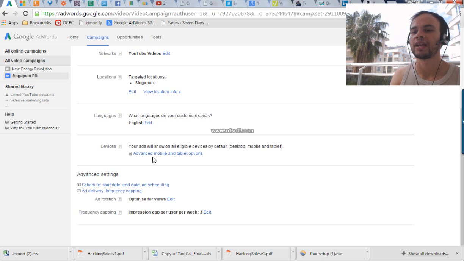You can again choose which mobiles and tablets you want to show on. If your landing page isn't mobile ready, you probably want to take out these devices or reduce your bids for these devices. In Singapore, everyone uses mobile, so you're going to be limiting yourself to a lot of potential traffic if you're not mobile enabled. If your landing page and your campaign aren't using mobile, you're going to be losing out on a ton of traffic.